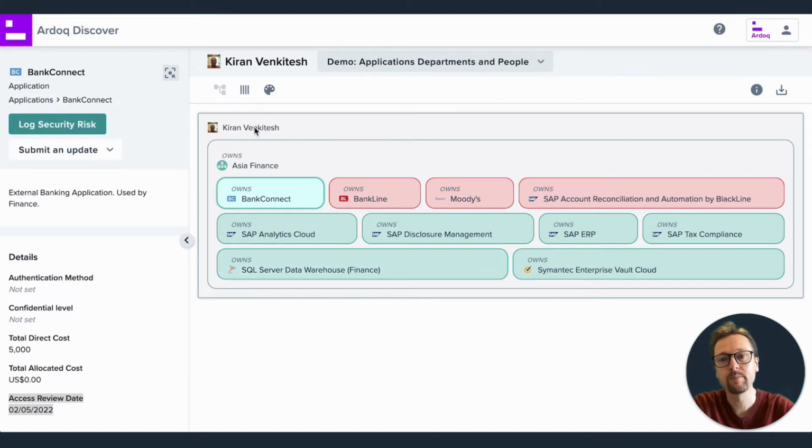We have our people, so for example, Kieran here. We have our departments, Asia Finance, and then we have our applications. And these components are actually linked together. So I know that Kieran is the head of Asia Finance, or owns Asia Finance. And then Asia Finance as a department, they own these applications.